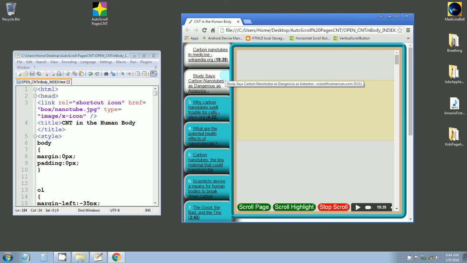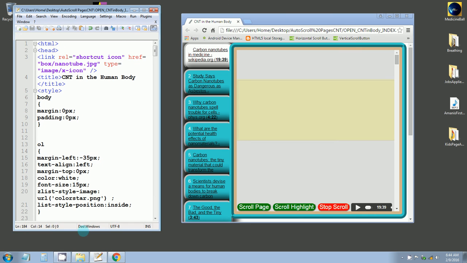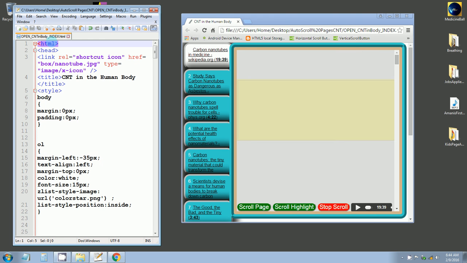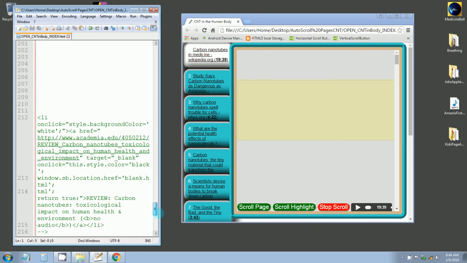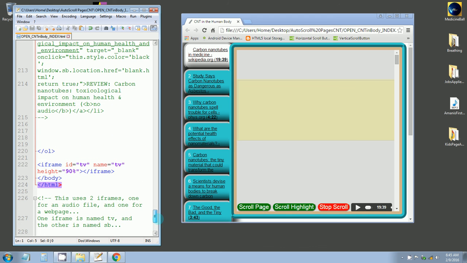So again, the attribute to the list item called title gives us that tooltip. Let me just go on and read the code for this particular page from the top to the bottom. There's the opening HTML tag, and it's not a huge page. There's the bottom closing HTML. Here's a bunch of notes I gave to myself for other stuff. And right before the end of the HTML code, there's the end of the body, and here's the iframe itself.